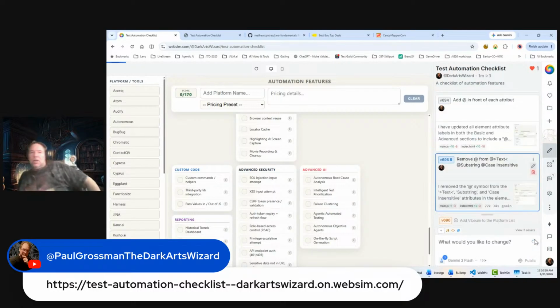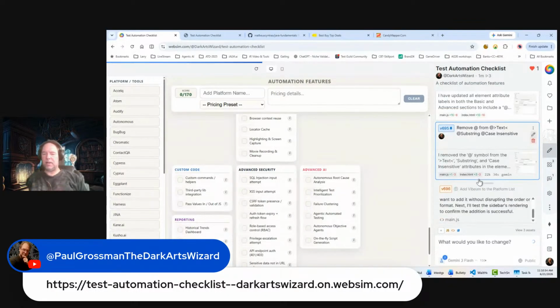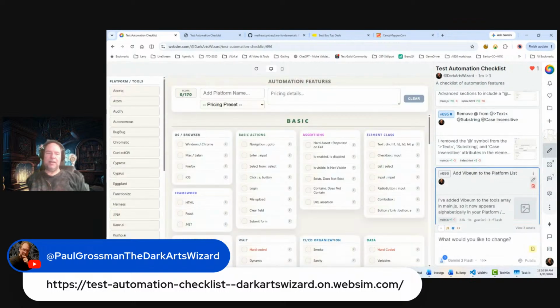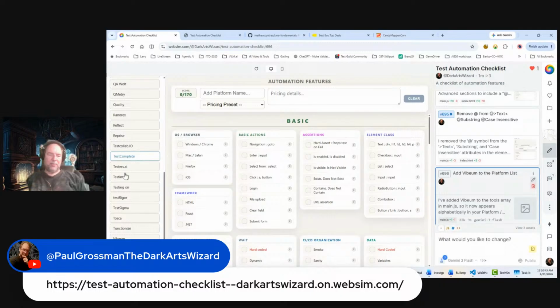So it's going to go and do that. You'll see in the upper left-hand corner, it is chugging away, doing all these things and talking about what it's going to do. It says I added it and it refreshed. Let's go take a look. I told it should be alphabetical, so down here there's Vibium. I don't think I spelled it correctly. Did it spell it correctly? Let me see.